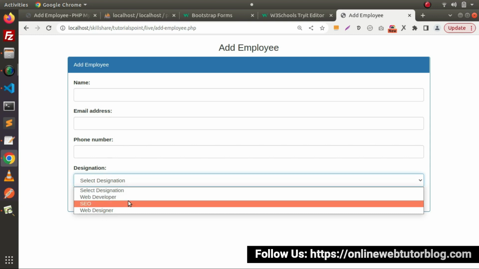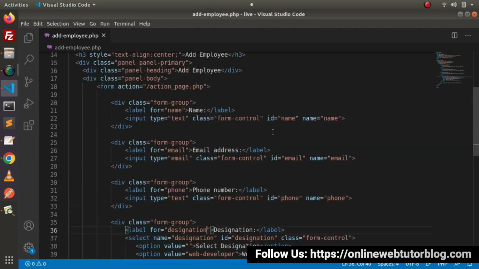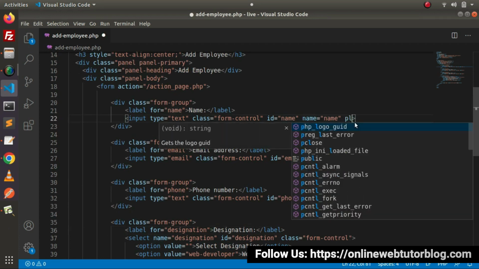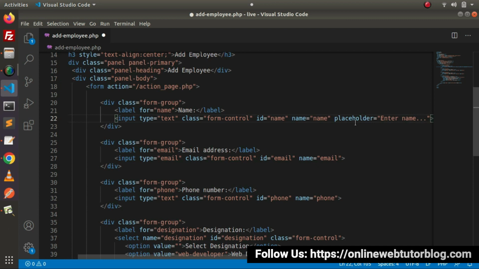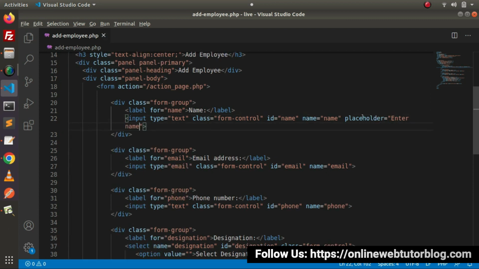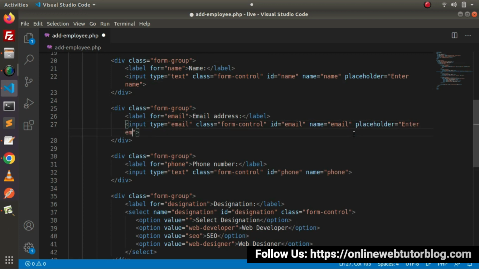Inside this drop down we can see we have all the available values. Now one more thing, let's add placeholder for each input field. So for placeholder we have the attribute, that is placeholder, and here let's put it as enter name, or let's remove the dots from here, only enter name. Go back to email address, let's say placeholder, enter email. Go back inside phone number, let's say placeholder, enter phone.